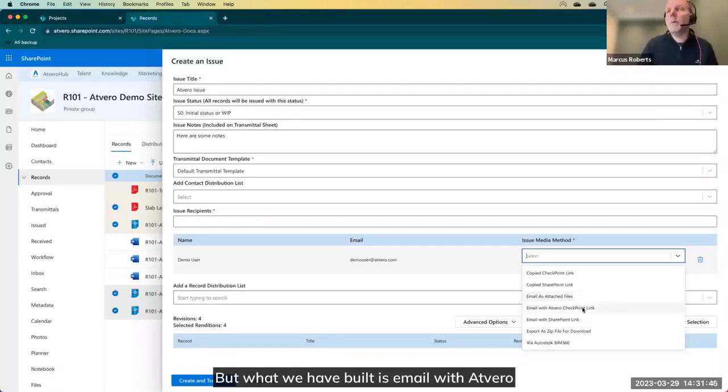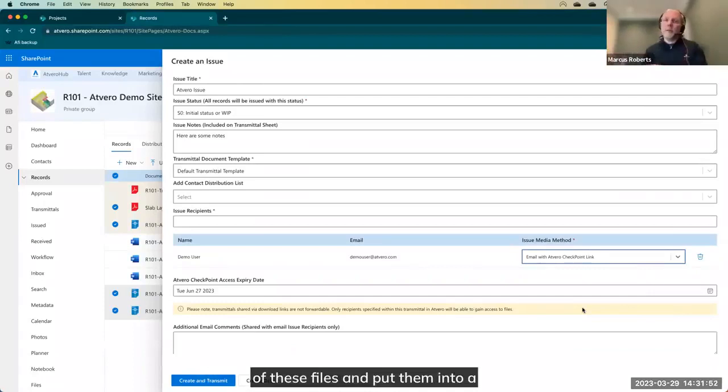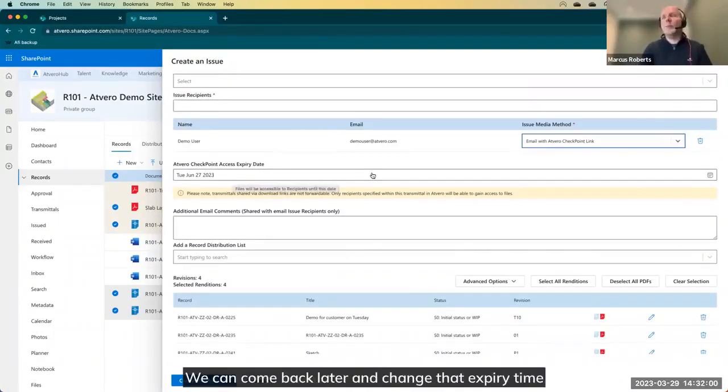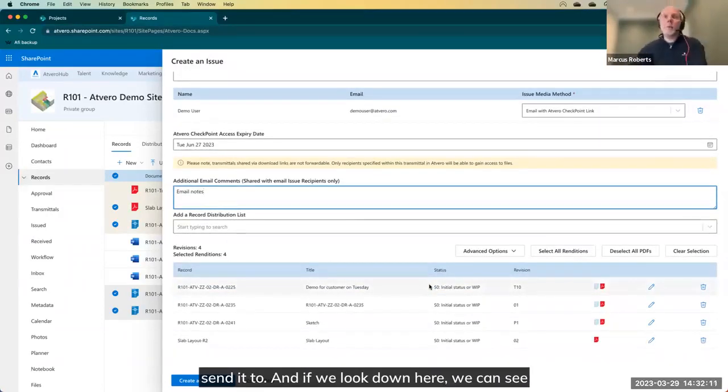But what we have built is email with Atvero checkpoint link. And this is going to take a copy of these files and put them into a secure external sharing portal. There's a whole bunch of features that we can do here. We can indicate when that access should expire. We can come back later and change that expiry time if we want. I can add some more email notes here. So this is going to add like a little covering letter inside of the email to the people I can send it to. And if we look down here, we can see now these are the documents that I selected.